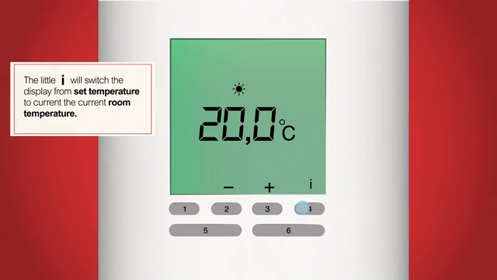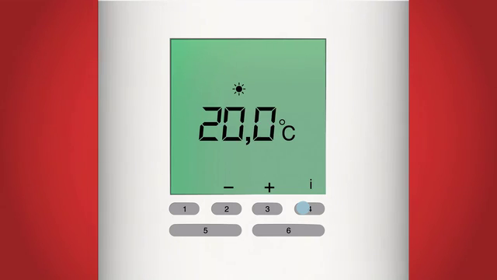If we press the little I button, button 4, we can see the current room temperature, which for me is 21.5 degrees.